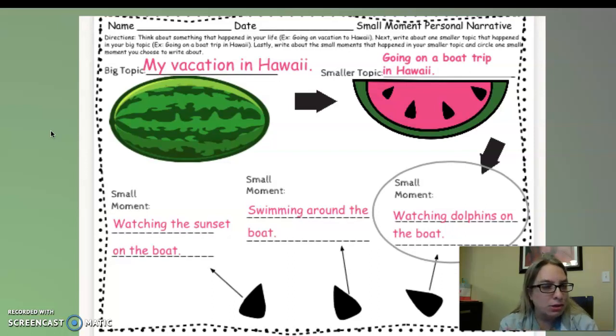But that's still a little too big because a lot of different things happened on that boat trip. So you're going to pull out the seeds and you can write about watching the sunset on the boat. You can write about swimming around the boat. You can write about watching dolphins on the boat. Okay. And as you can see on this paper, we circled watching dolphins on the boat.